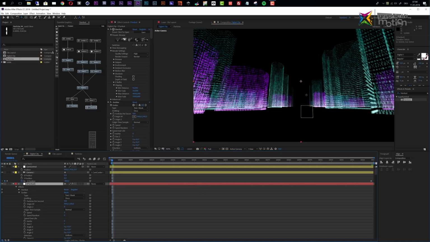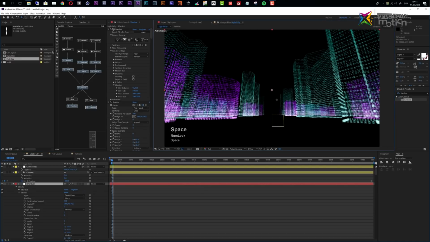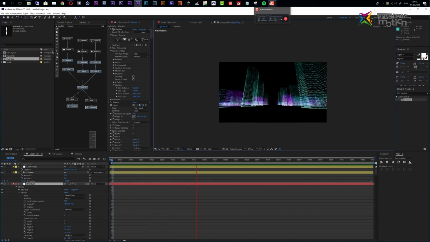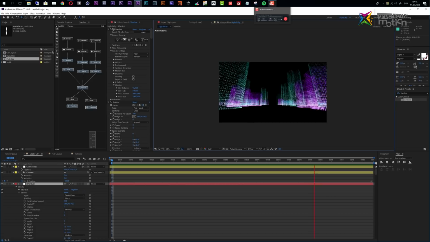So I will just create a quick RAM preview to check whether this worked, and I will lower the resolution here a bit so that it calculates a bit faster. So let's take a look whether it works. So the RAM preview is finished, and let's take a look whether it really loops nicely.